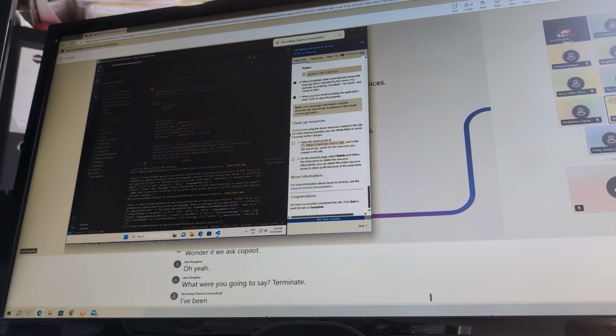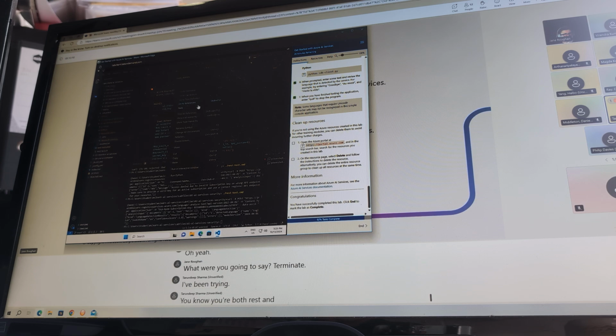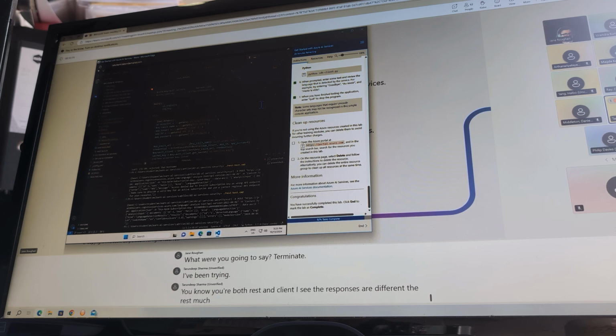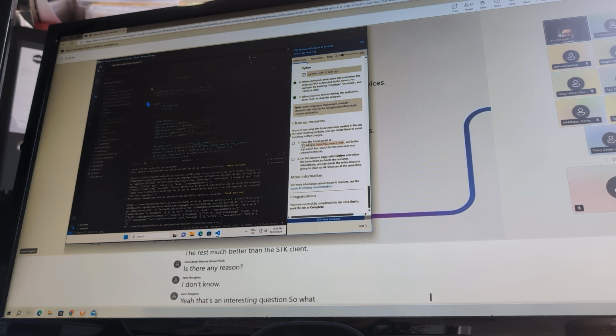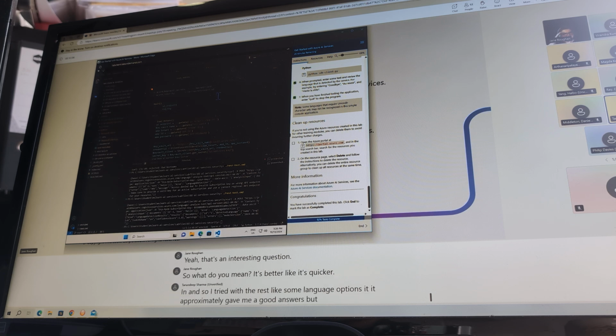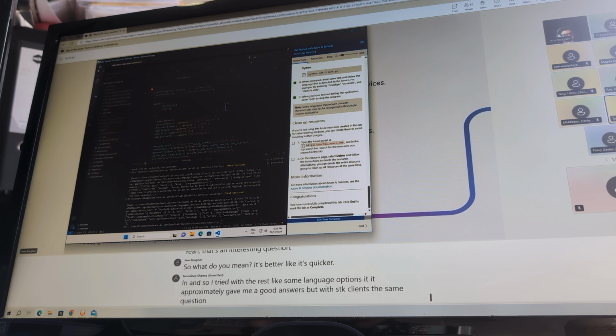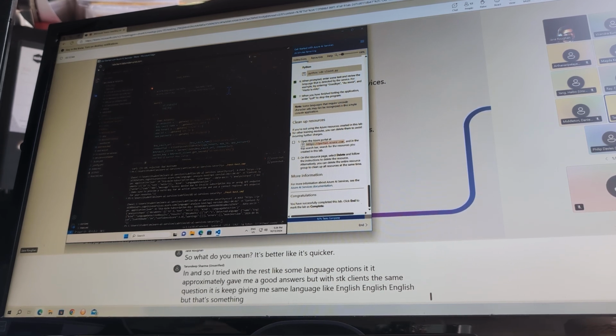I've been trying both your REST and the SDK client. I see the responses are different. The REST is much better than the SDK client. Is there any reason? I don't know. Yeah, that's an interesting question. So what do you mean it's better? Like it's quicker? I tried with REST, like some language options, and it approximately gave me good answers, but with the SDK client, the same question keeps giving me the same language, like English, English, English, and I don't understand the difference.